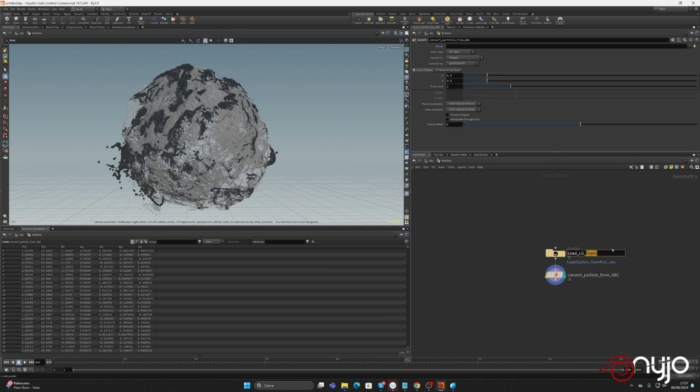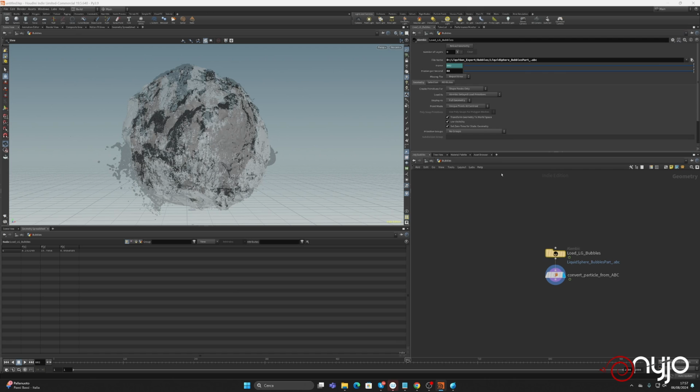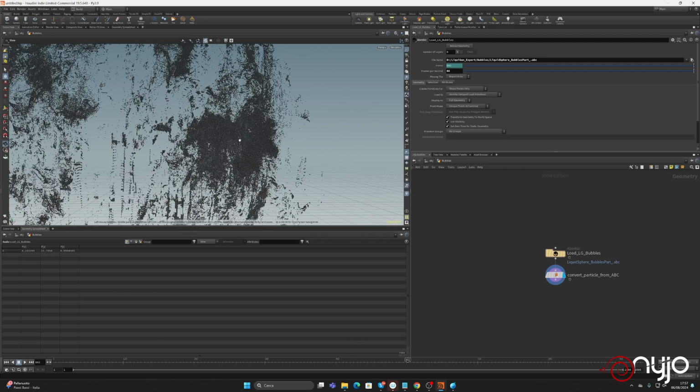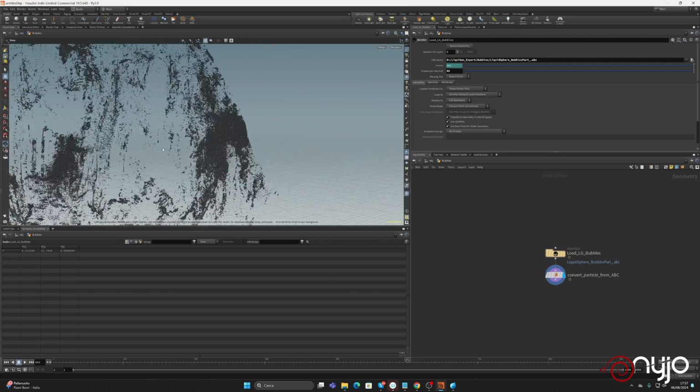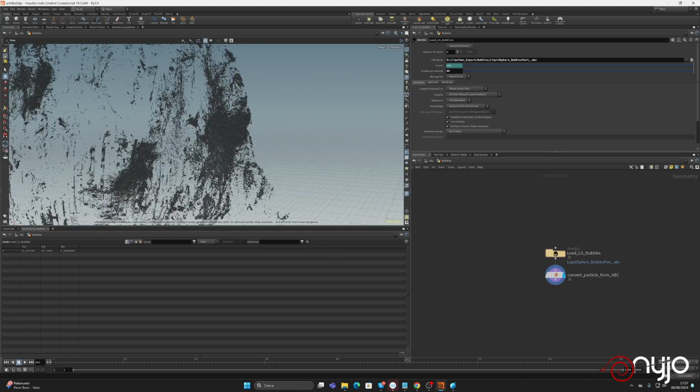Load bubbles. Here we say that we are going to use the other cache. We are talking about bubbles. Okay, so we see the bubbles here. Let's say that we would like to hide the others. So that's the bubbles. You see that we are talking about points, and we can render the stuff as points.